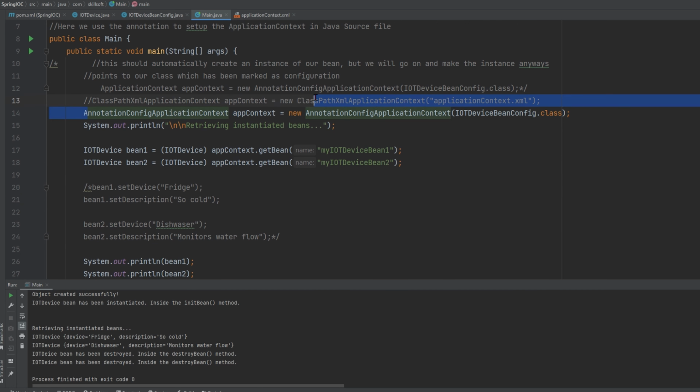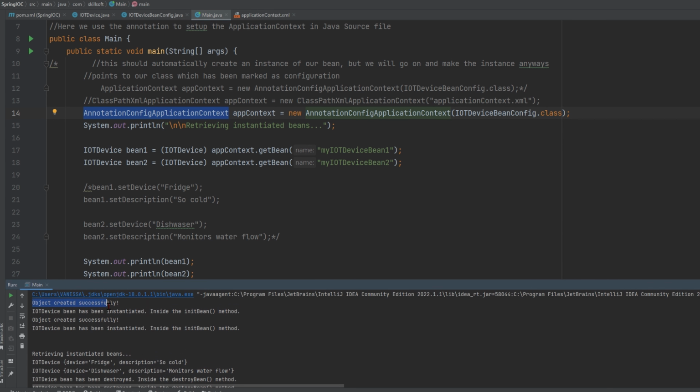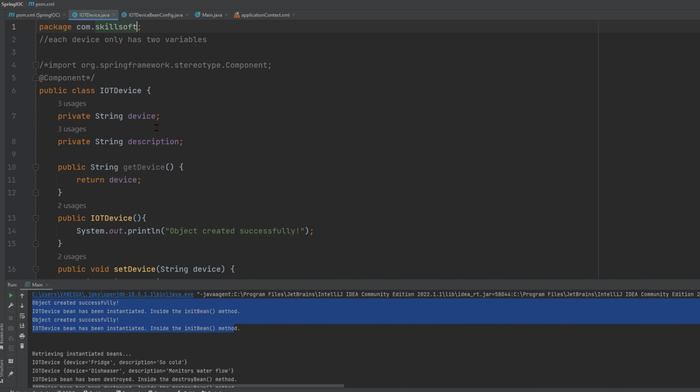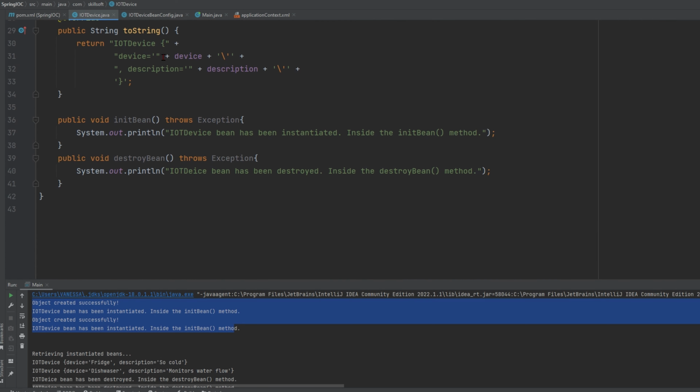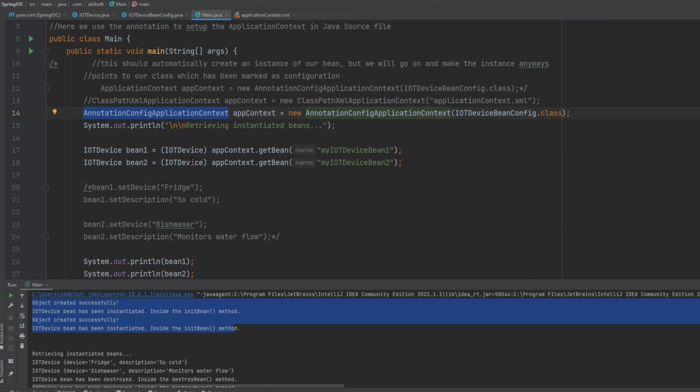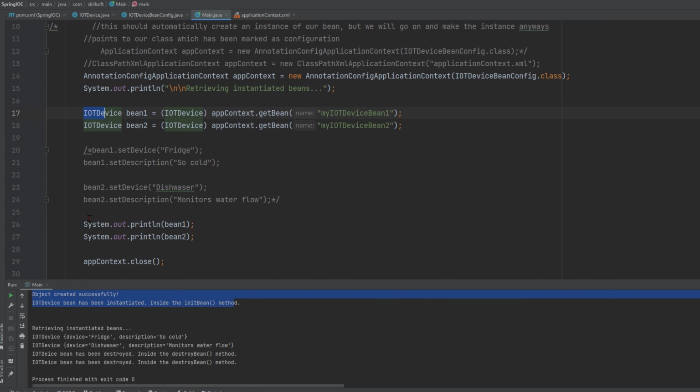We can use the same configuration that we used in the previous video, link below the like button. And then we're going to just print that we are retrieving instantiated beans. Remember, when we use the annotation configure application context, we're already going to make instances, which is why we have these object created successfully. And then we also have, if we check our IoT device file, we have our init bean because it's a constructor, and this is all what we're doing when we instantiate our actual bean right here. So that's going to get printed out, retrieving instantiated beans, and then we are going to do the sysout.println bean1 and bean2 because we are going to be calling this right here.